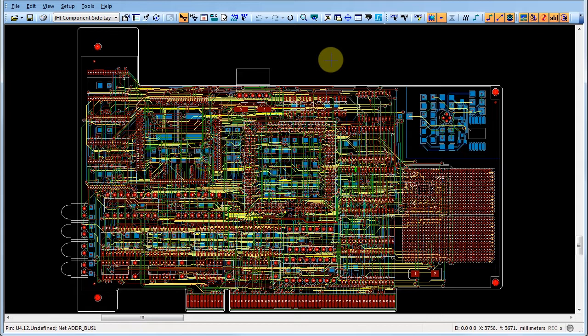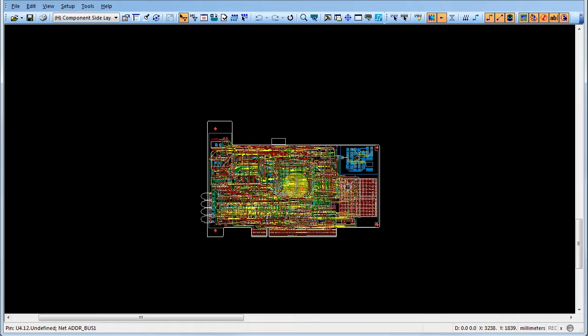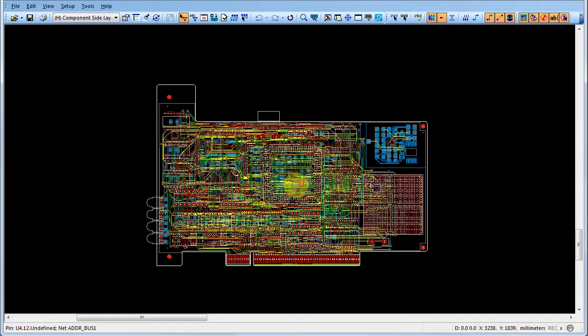If you prefer to zoom with the middle mouse button, press and hold the Control key while scrolling with the middle mouse button to zoom in or out. Scroll down to zoom out, or scroll up to zoom in.